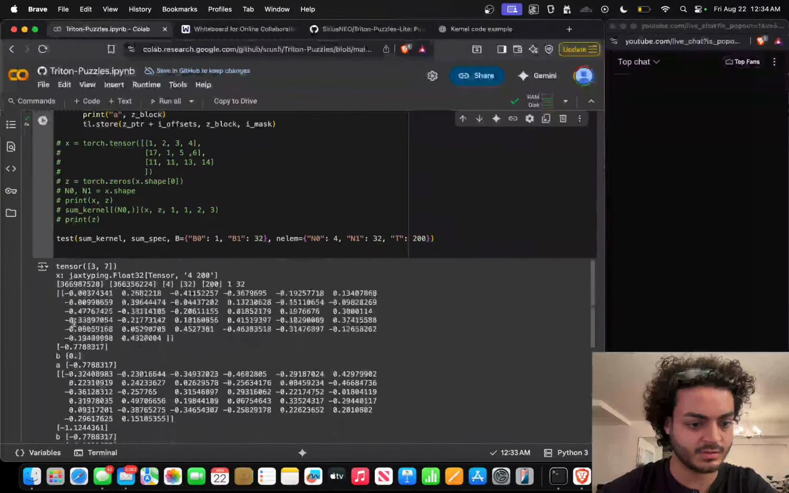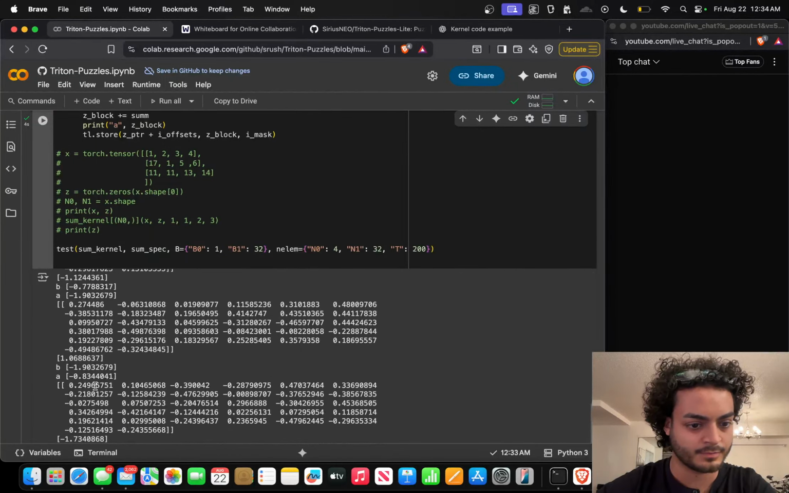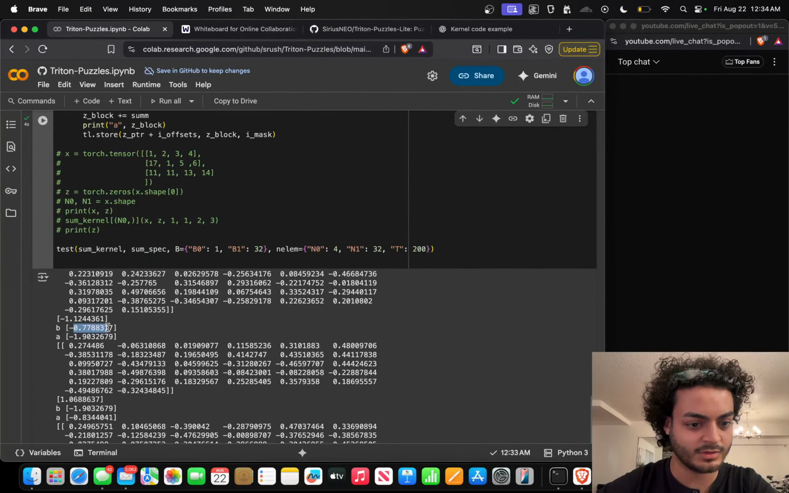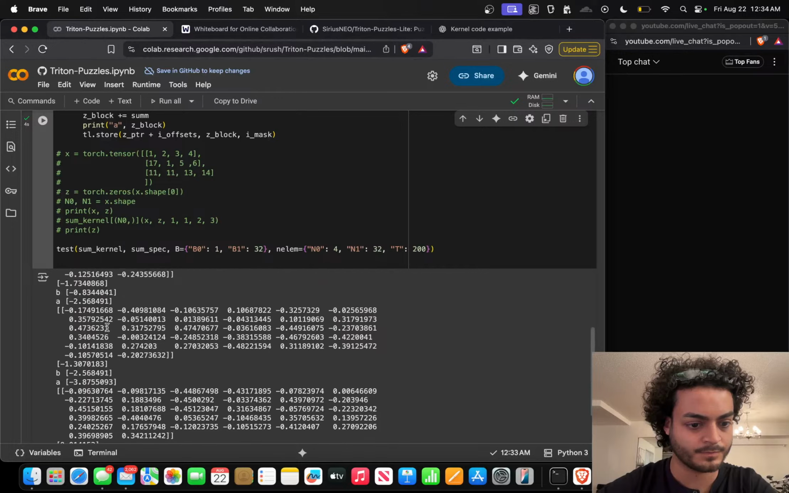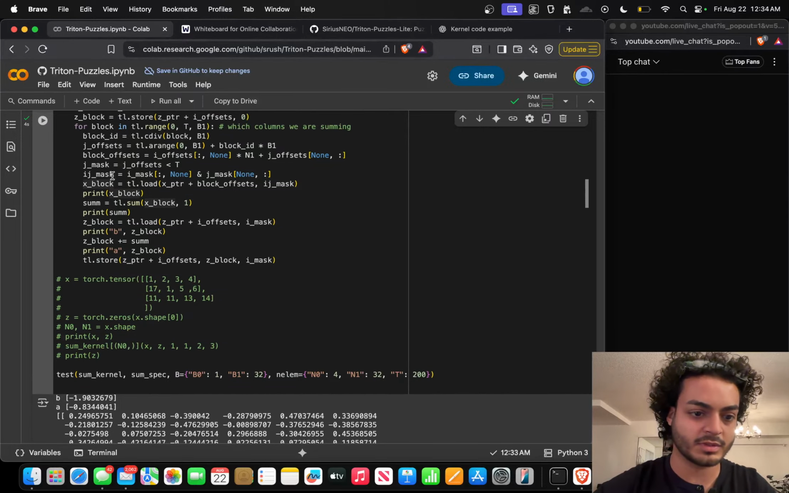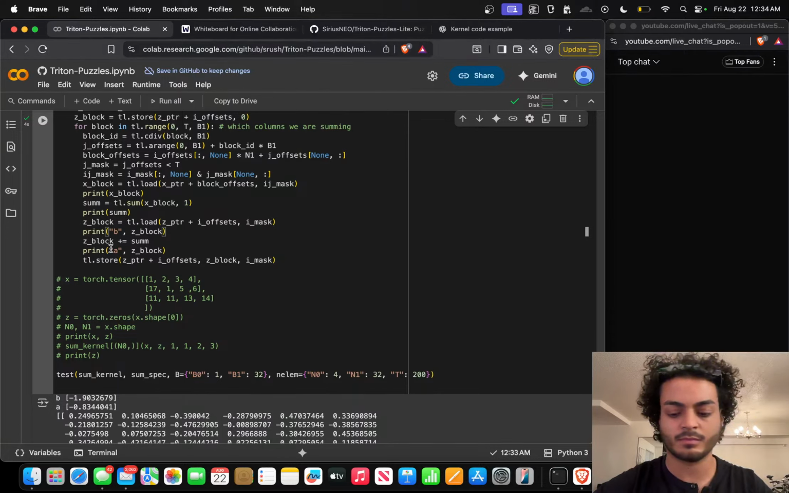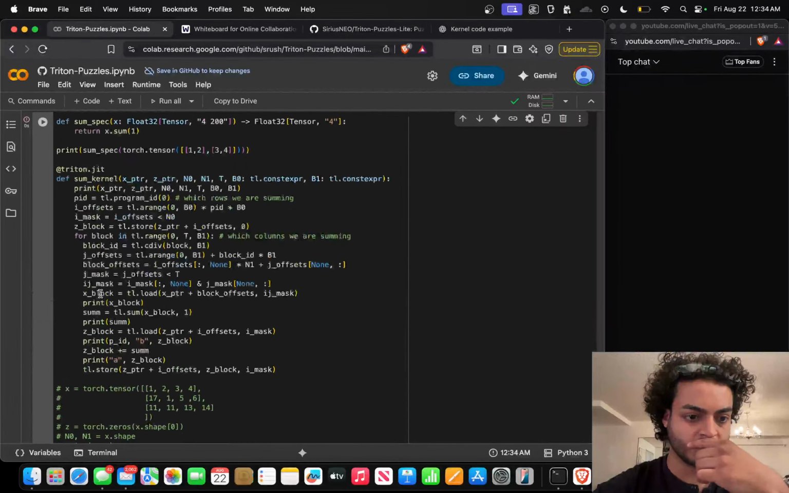This part's a little concerning, right? Isn't that the same number? Minus 0.778317. Minus 0.778317. Right on this new row, right? Because let's do, what do we want to do here? We want to do PID, right? What's wrong with that? Oh, I didn't put an underscore.